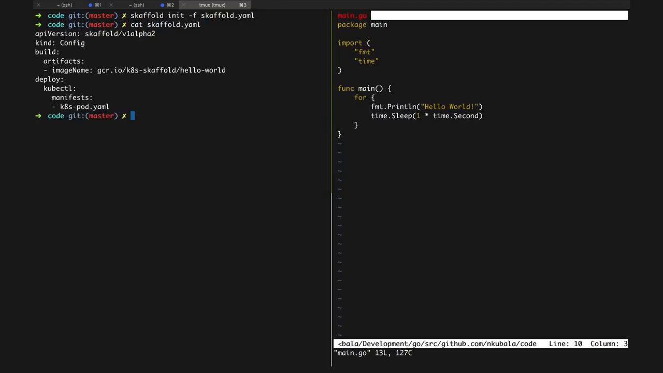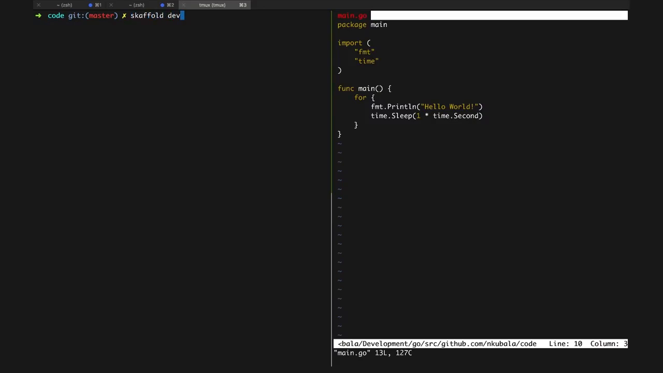You can see our generated Scaffold YAML has one build artifact pointing to our Dockerfile that builds the image and pushes it to our project's registry. This image is tagged with the Git tagging strategy, which uses the latest commit hash as an image tag, though there are several other tagging strategies available. Scaffold also defaults to using the kubectl deployer that deploys from our Kubernetes manifest to our existing cluster, though there are several other deployment strategies available as well.